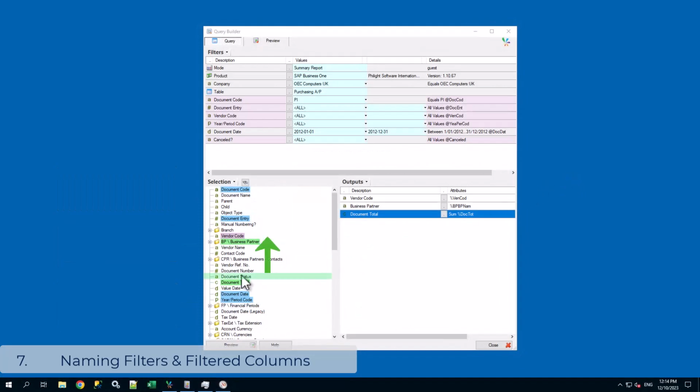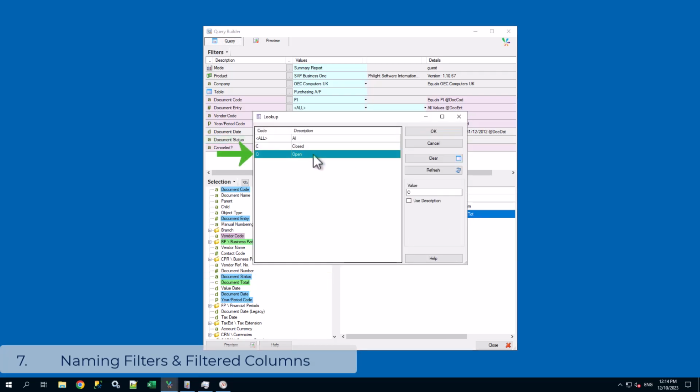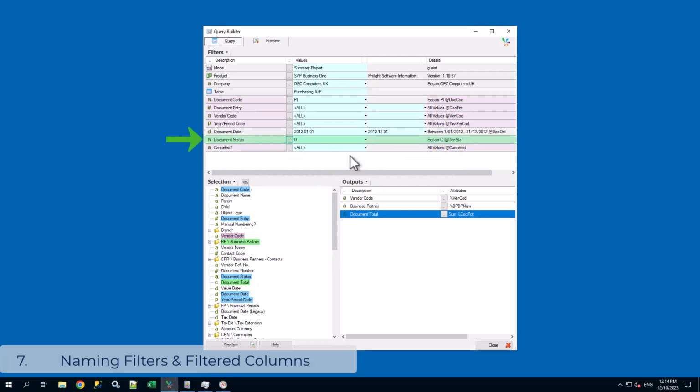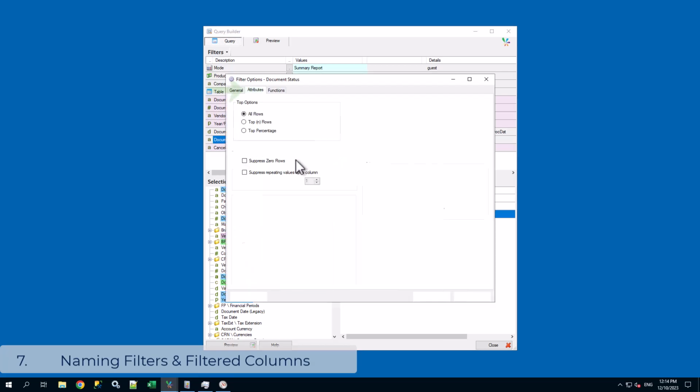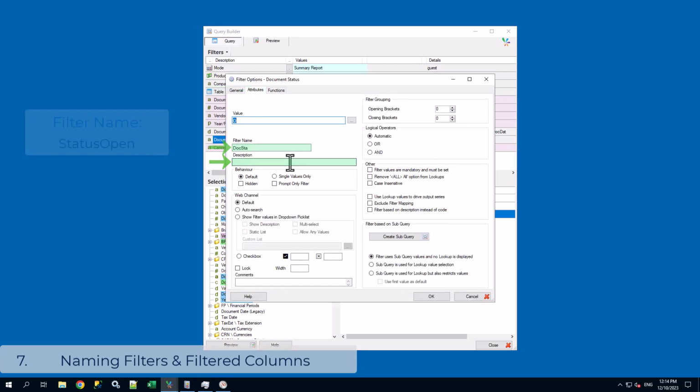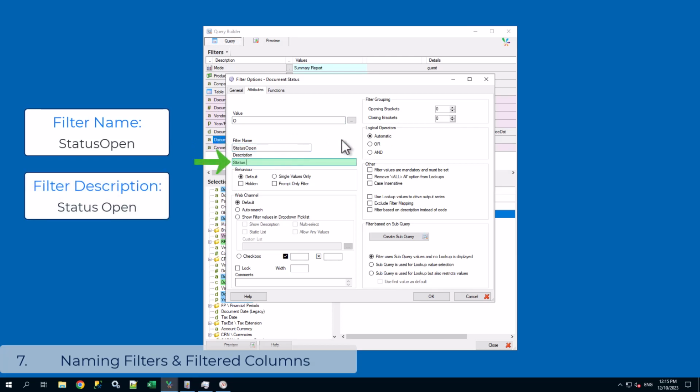To start, let's add a new filter for document status. Set its status to O for open. Now right-click on Document Status. From here, we can change either the name or description. You can also select to go to the filter options, and in the Attributes tab, you can change both. Change the name to Status Open and the description to Status Open.